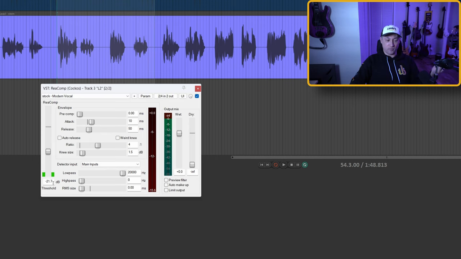And then let's just take the ratio down. For the presets here, it automatically puts the threshold at -21.7. How does it know what level your vocal's at? This is me against presets, I guess. But let's say this attack, release, and ratio are good from the preset. Everything else, kind of ignore. I'm leaving the knee size in because why not? And you know what? I'm taking it down to 0. So let's listen to these and I'll dial in some compression here.